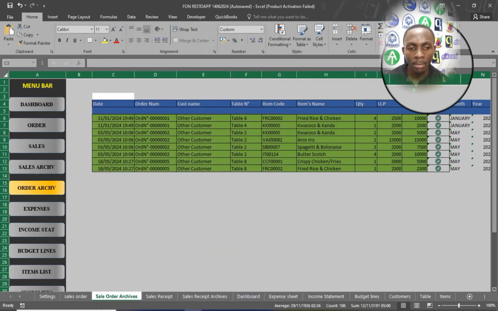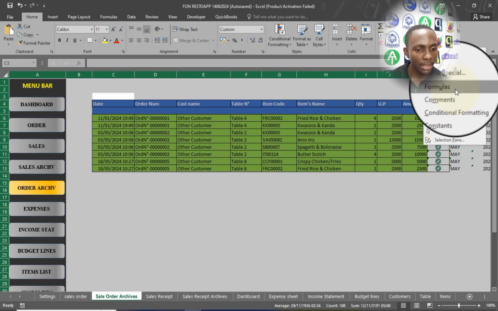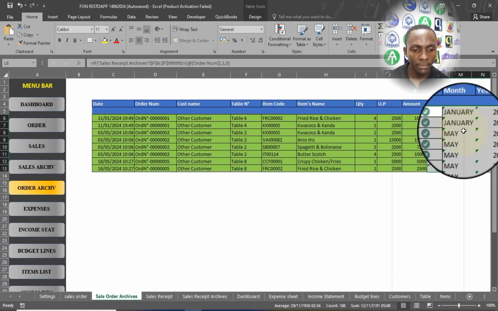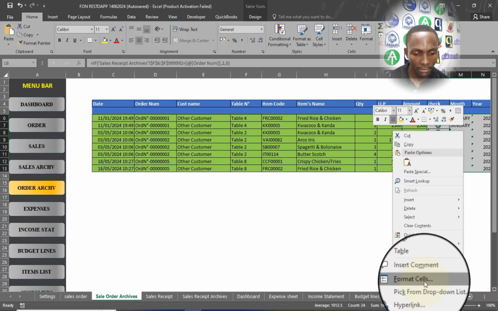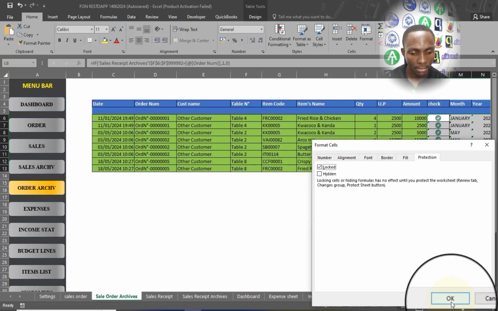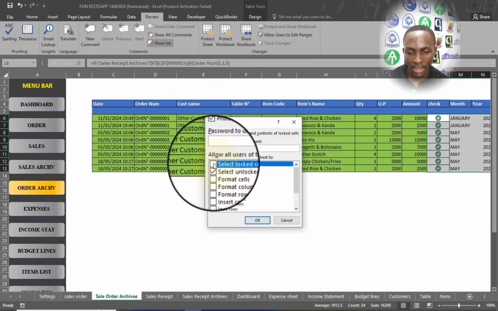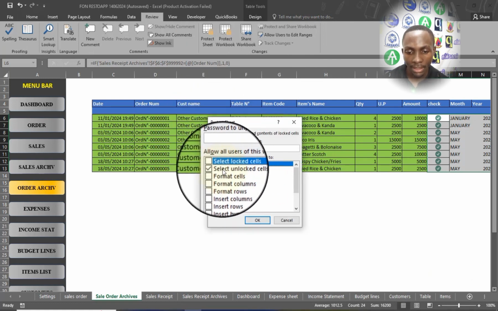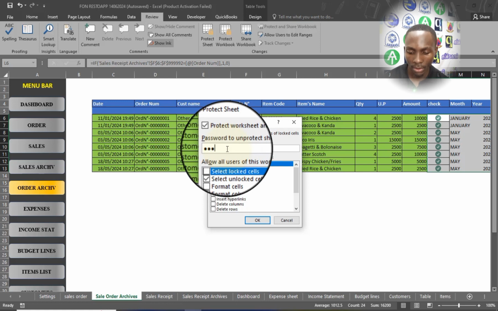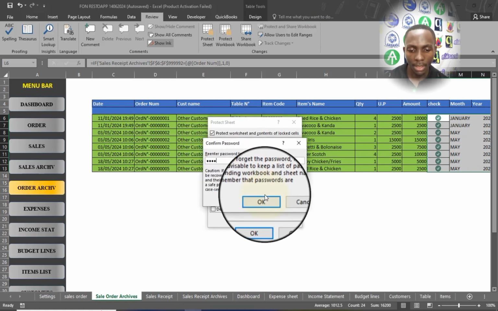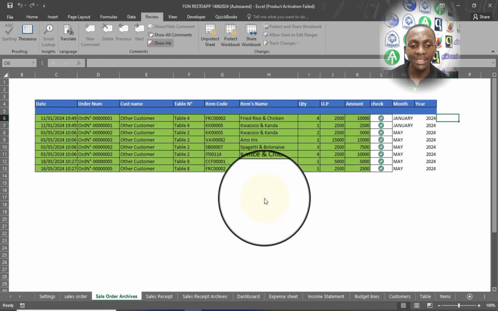Then go back to Home, go to Find and Select, and take Formulas. All the cells that contain formulas will then be selected, and from there I right click on them, take Format Cells, then lock them and click OK. I go to Review, take Protect Sheet, unselect Select locked cells and only select unlocked cells, put a password, 1234 for example, click OK, repeat the password, and the worksheet is protected.